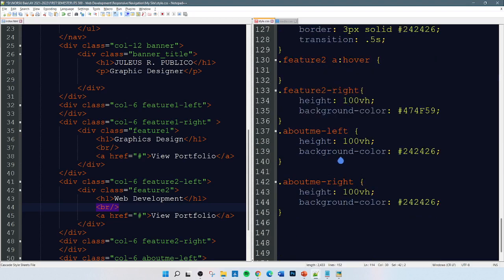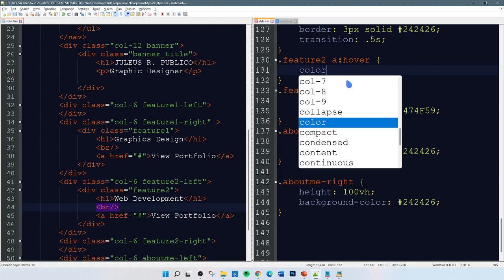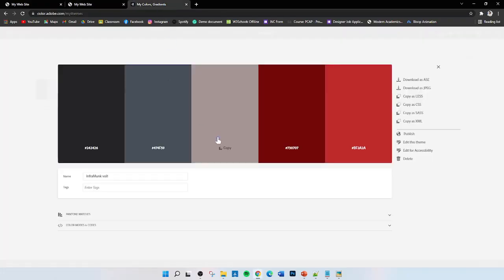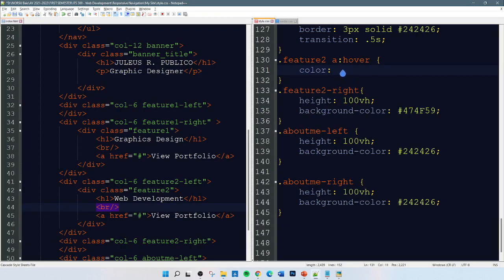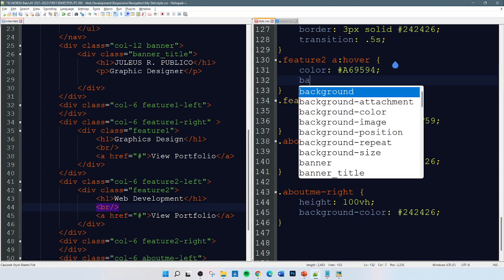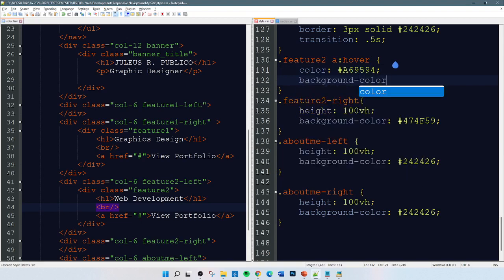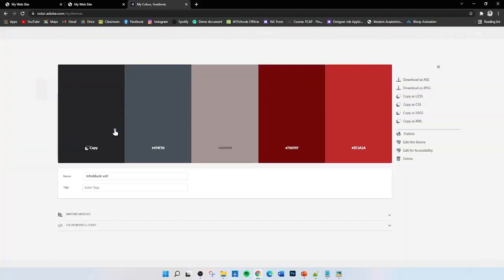Hover, dara. We'll change the color to, go back. Let's change the color to this. And then background color.